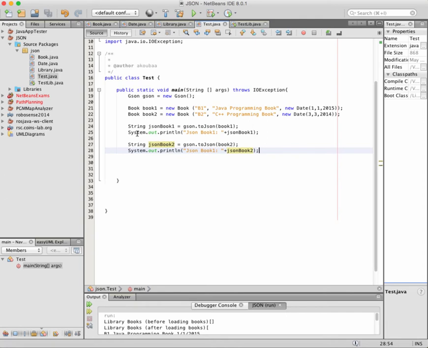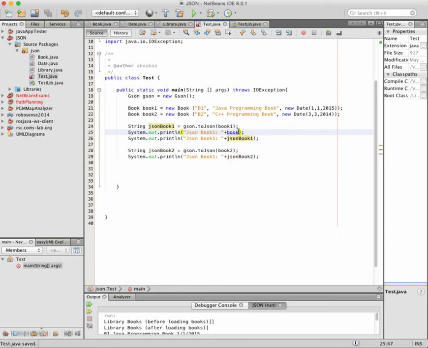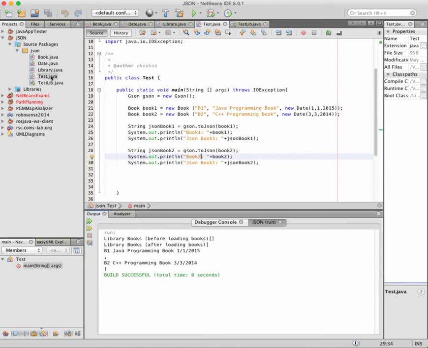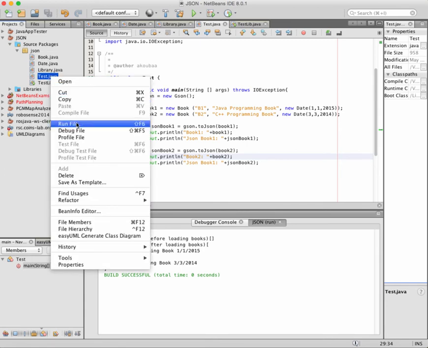I'm also going to print the book itself without serializing it, so the book one without serialization and the book one with JSON serialization. Same for book two, to see the difference. This is book two here. Now we can execute, so let's execute our test class.